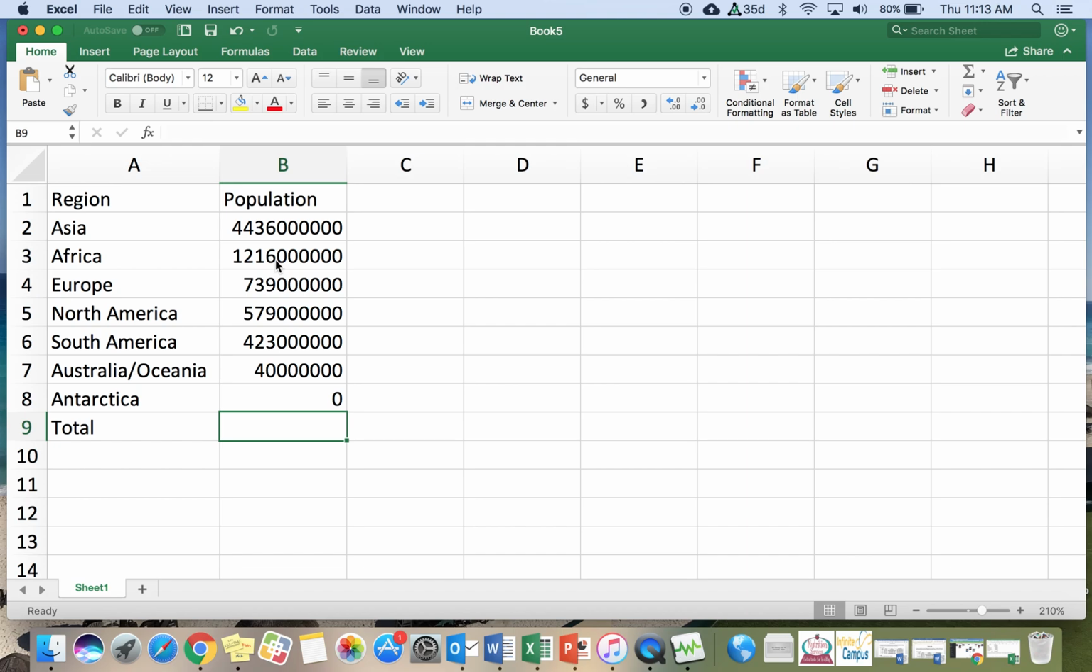What Excel can do for us is it can do just about any kind of math that we want it to do. So I know that I could probably add these numbers up myself, but instead of doing it myself, I'm going to have the computer do it for me. So I'm going to click on B9. You guys can do this with me.